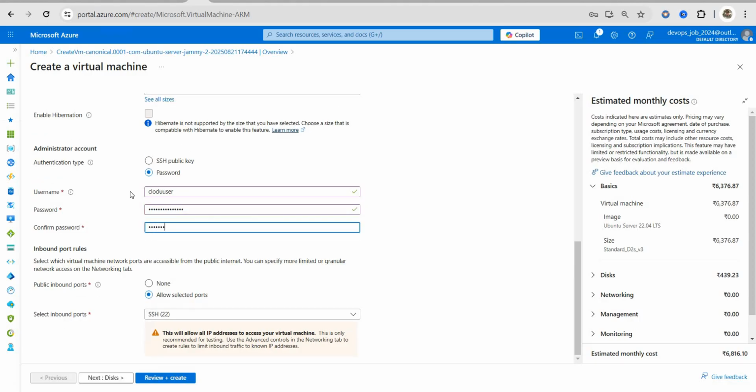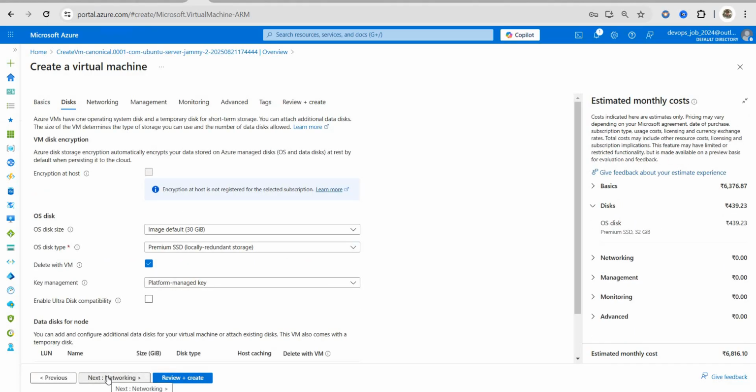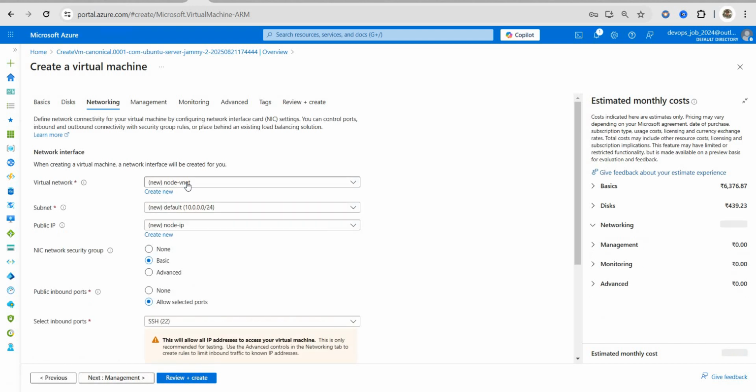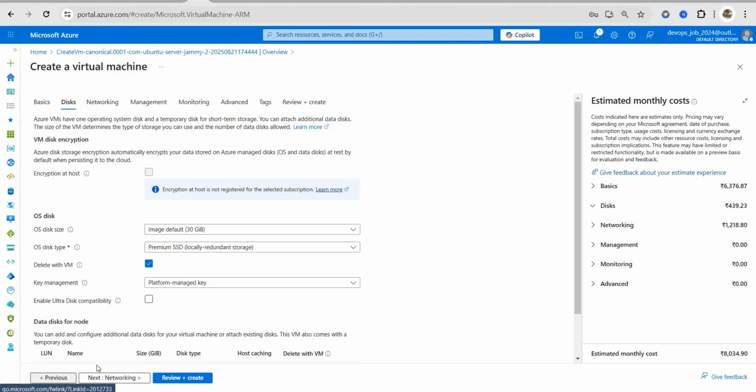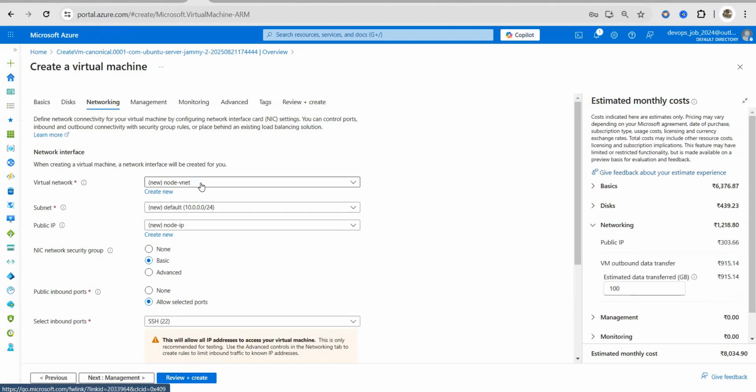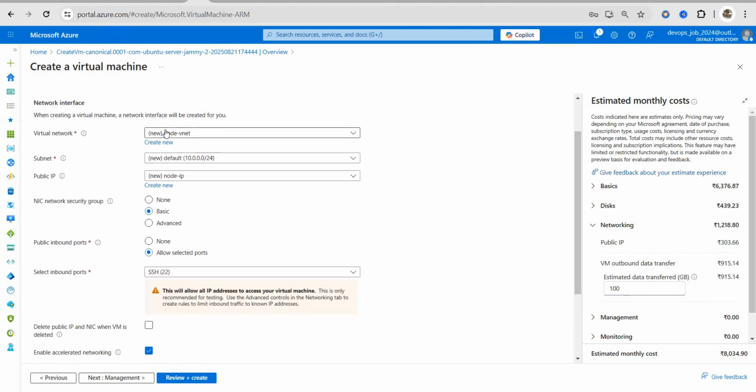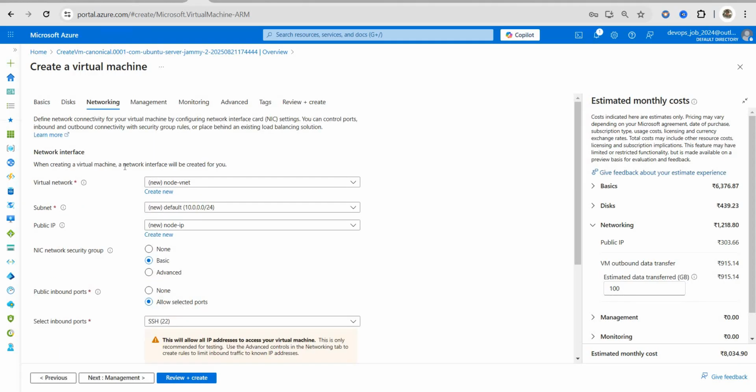So I am quickly inserting my password, and I just want to see that it will be in the same VNet. No, not the node VNet. I want it to be in the master VNet. Okay, let's go quickly. Networking. I think it is taking time. Let me do one thing, guys. Let me pause the video here, and once I am set up with these two machines, then we will quickly see how you can install.